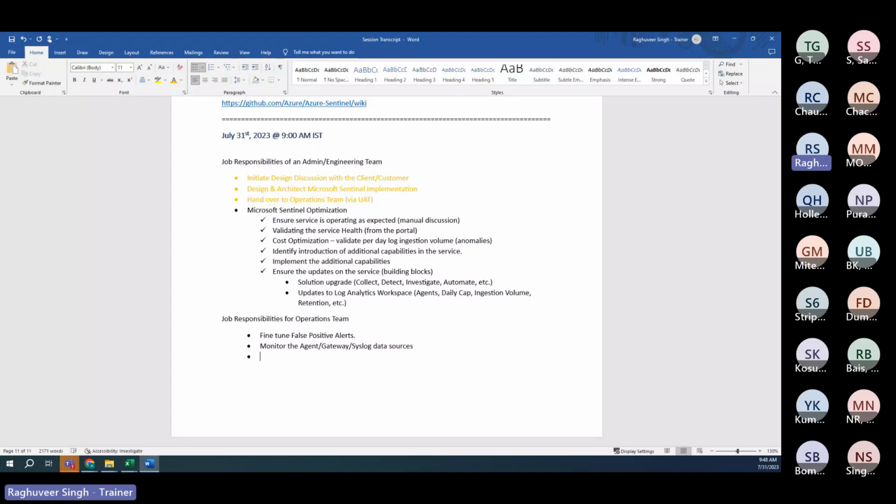So this includes all the data sources which are ingesting data via agents, via gateway server, via syslog server, CEF format via syslog server, all the data sources, which also includes MS and non-MS collectors also. Okay, so which is great. What else?